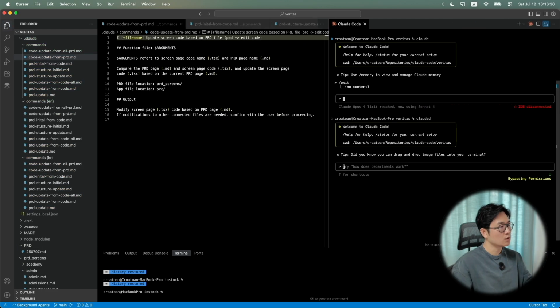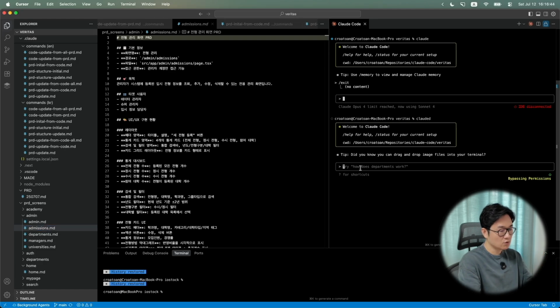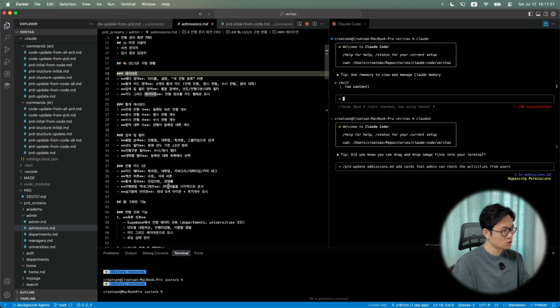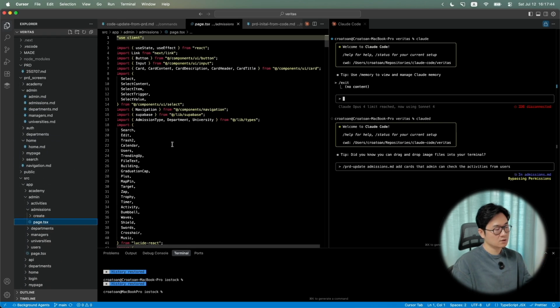So I made a comment with which you can make updates directly from the MD file. For example, there's an admin MD file that you want to update. So you use this product PRD updates command with the admin MD and make some edits, like: add cards that the admin can check the activity from users. If I press Enter, it updates this MD file, and it will all be changed. But after that, it's not going to directly change the code, because you have to confirm which one is changed and really check what is going to change. After that is changed, you have the updated MD file, but the code didn't really change yet.